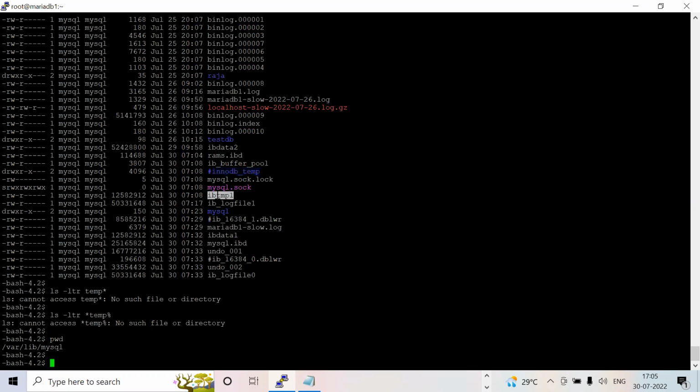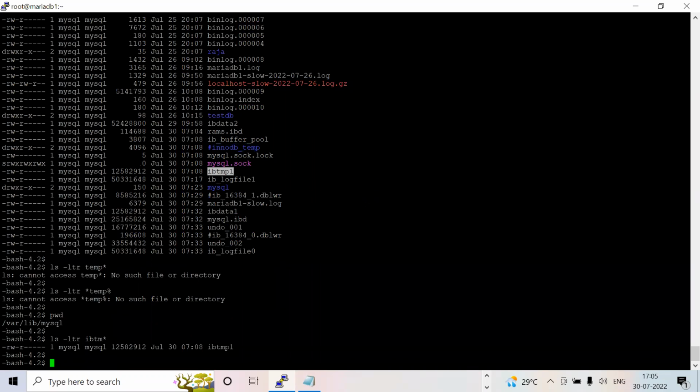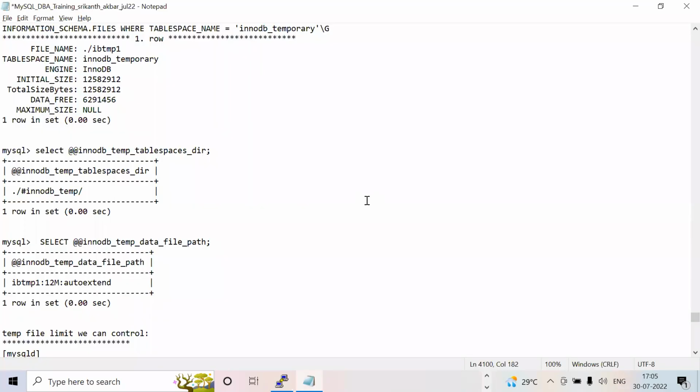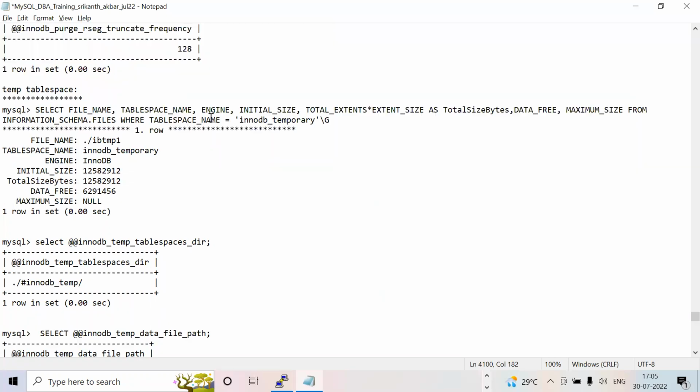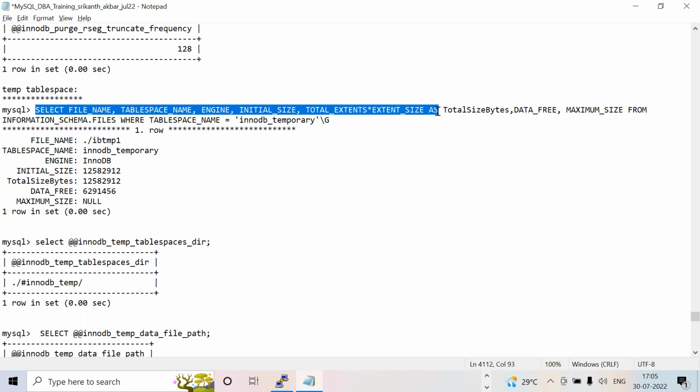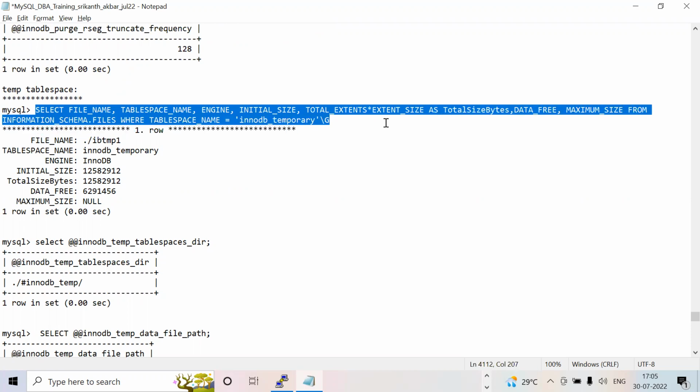Sorry, IB temp is the old one. Now they made it like an ibtmp1. ls -ltr ib, tmp1, right? This is the default data file. It will be used for the temporary result sets. You can track it also. Select file name, tablespace name, engine, initial size, total extent size, total size bytes, everything you can get from this.